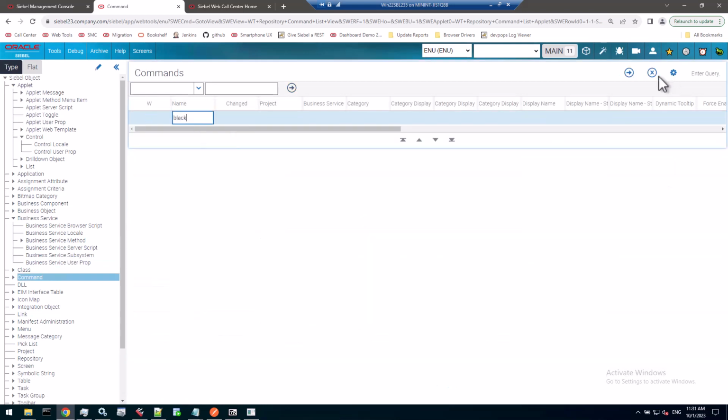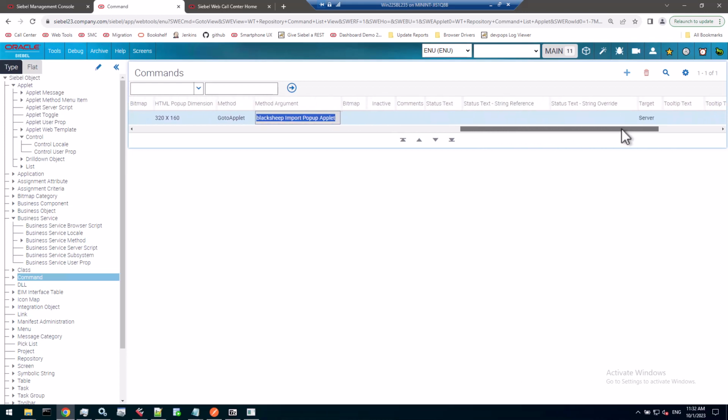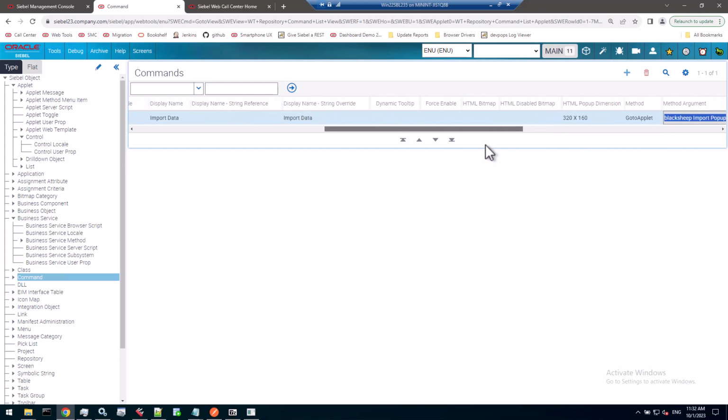Let me show you the one I created. So here it is, a simple command object if there is any. So you need a name for it. You need a display name, which you string override, a pop-up dimension, a method, which is go to applet, and the argument must be a valid pop-up applet. So make sure you have a copy of an existing pop-up applet like we have discussed. Okay, and that's it. If you want accelerators, you can add them, but we don't use them here.